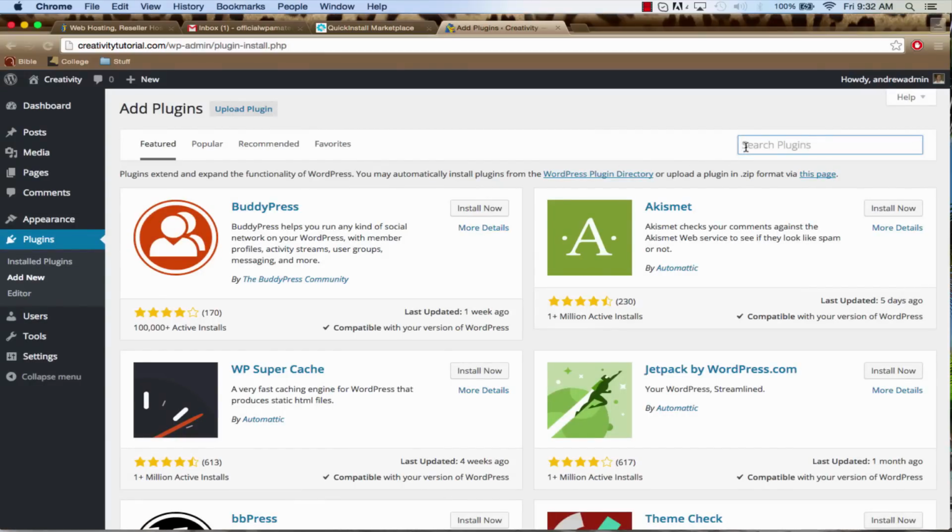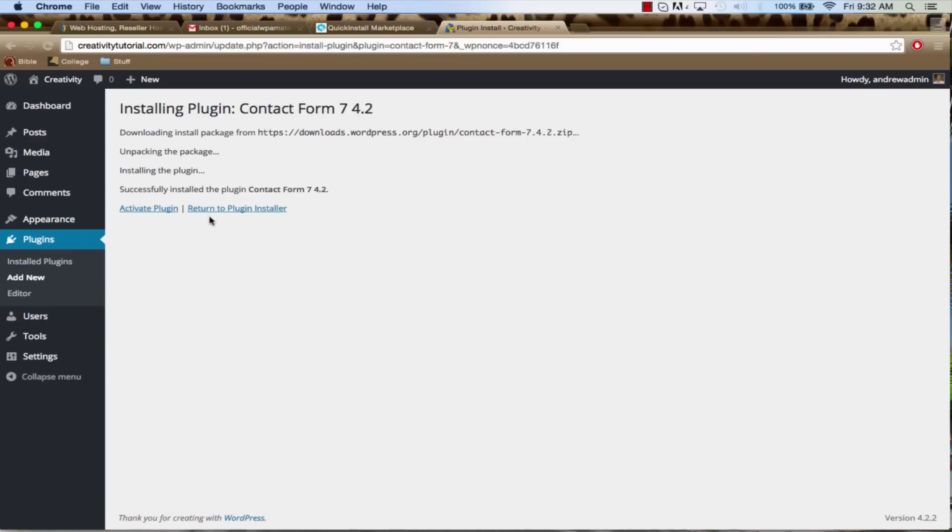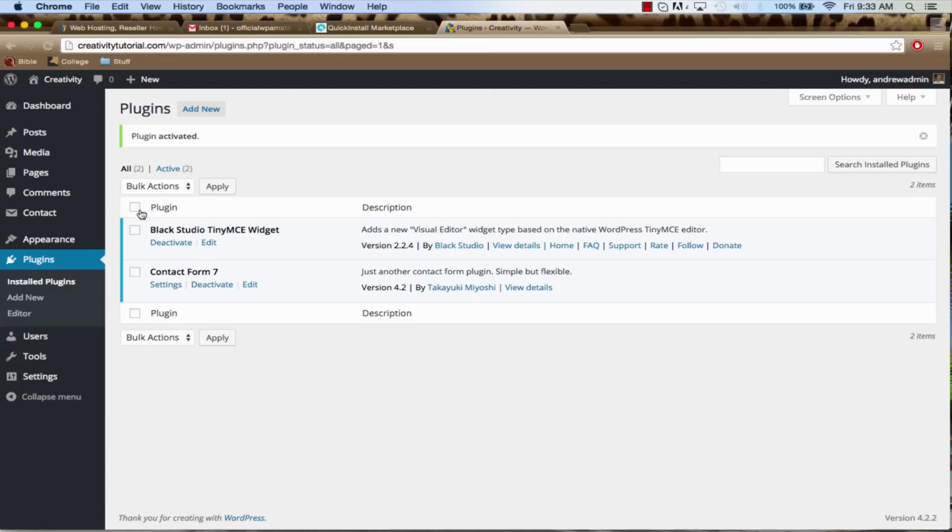Go back over here, and now we're going to type in Contact Form 7. It should be the first one that pops up, Contact Form 7. Click Install Now and click Activate Plugin. After that one is installed, click on Add New again.